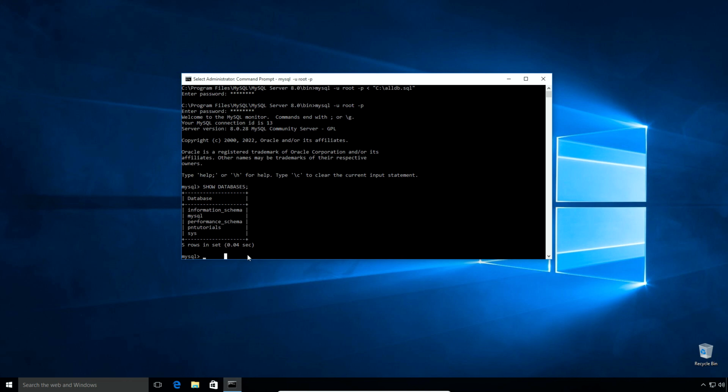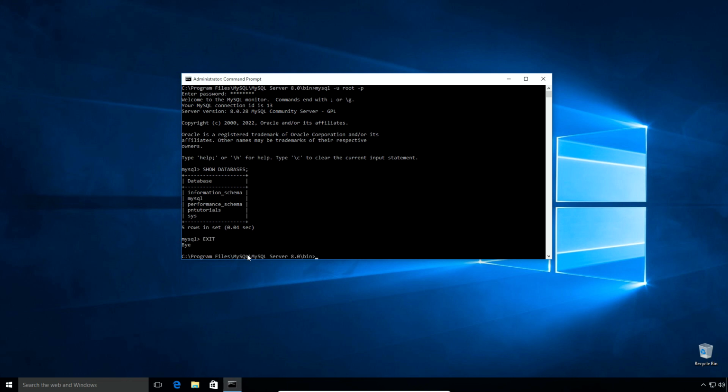Please note, if you already have some databases in this MySQL installation, those databases will remain as it is and new databases will get created. I'll exit out of MySQL root user account and close the Windows command prompt.